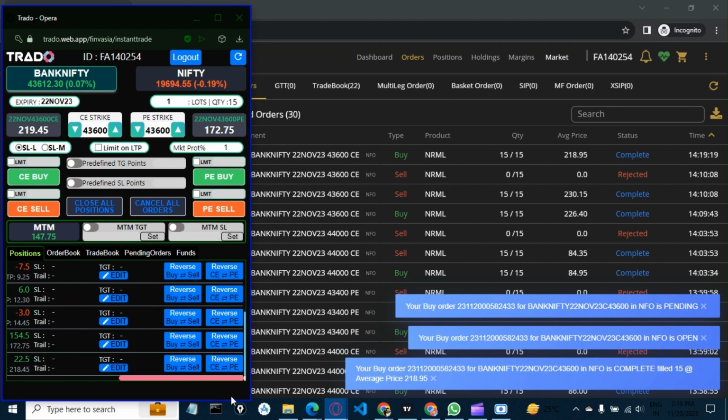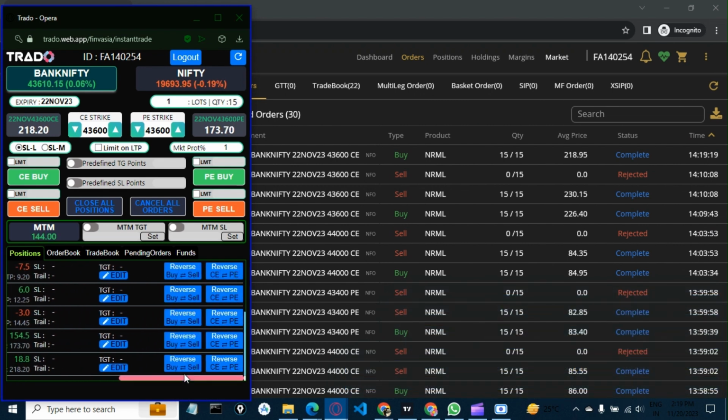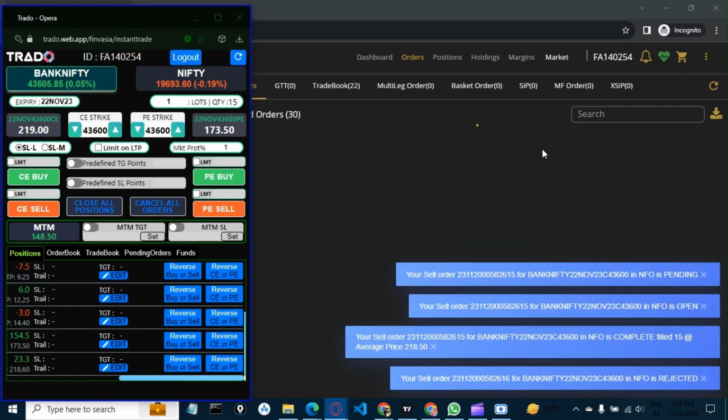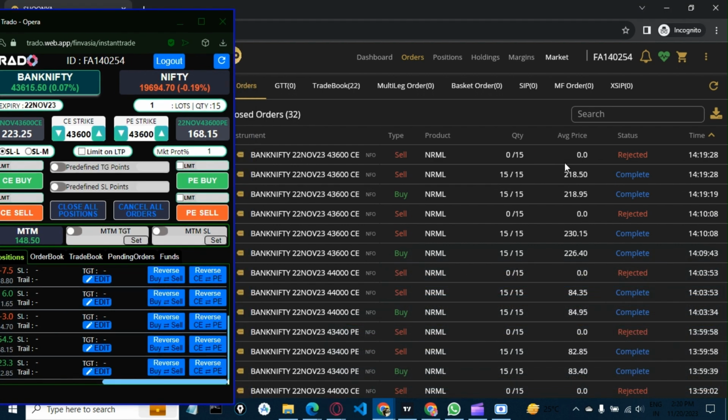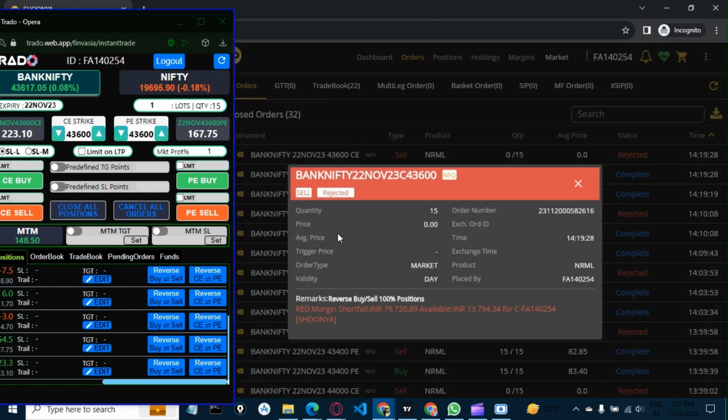Say I got a position and I can reverse it. If I reverse it from buy to sell, then this position is exited, and one sell position also got executed at the same time and at the same strike price. This position got rejected due to fund shortage. You can see from info. See, this position got rejected due to shortfall of funds.